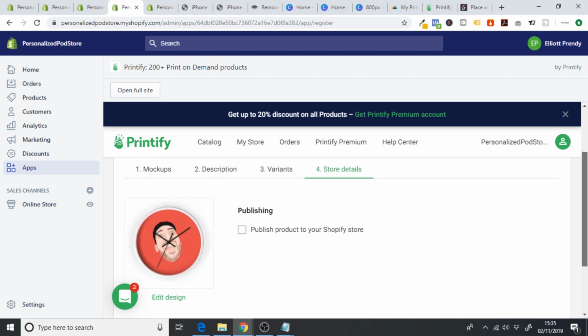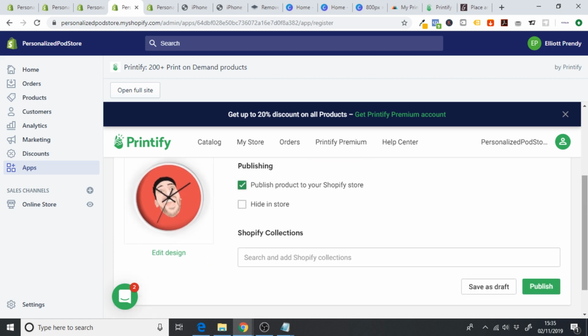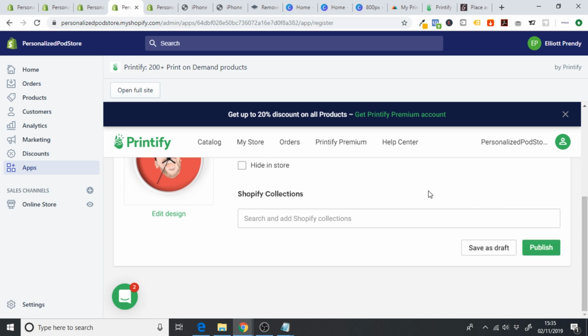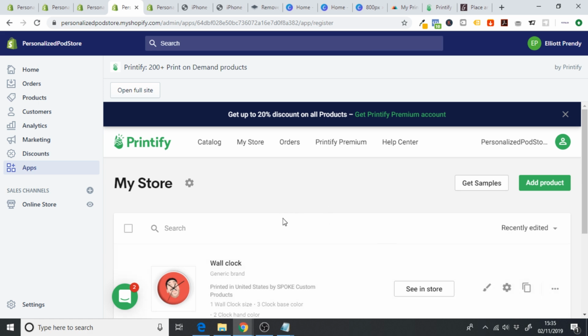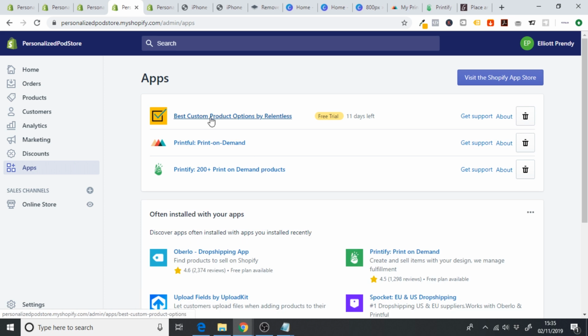And then from here, it will just say store details, and we can go and publish product to our Shopify store. Once again, you can go and add a collection. So I'll show you how to add collections later on in the tutorial. But for now, we will just go and hit publish. So now that we have published that product with Printify, we can go back to apps over here. We can go to our best custom product options app. So just go and click on this.